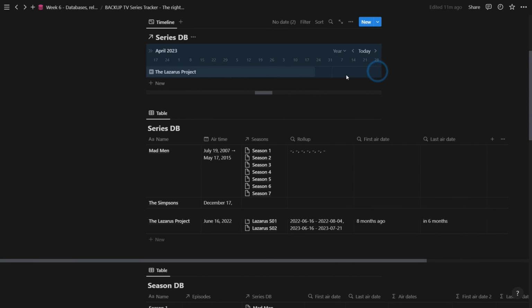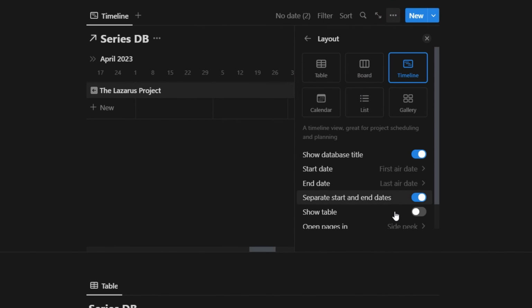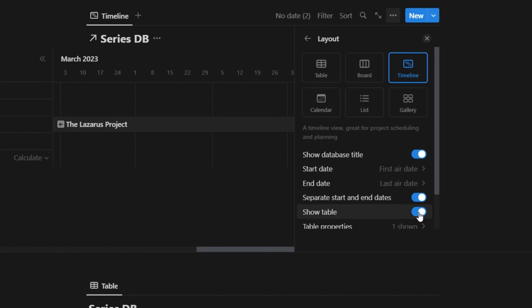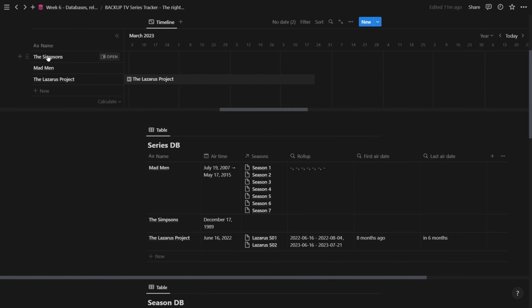If we look here, we can see the Lazarus project has been added here. That is the one with air dates, first air date and last air date. The other two aren't shown at all. A thing we can do to show them is to go back and we add the table data again. We can remove the database title now, so we clean it up a little bit. We close this again, and now we see that we have Simpsons, Mad Men, and Lazarus project, and the only one with an actual date range is the Lazarus project.